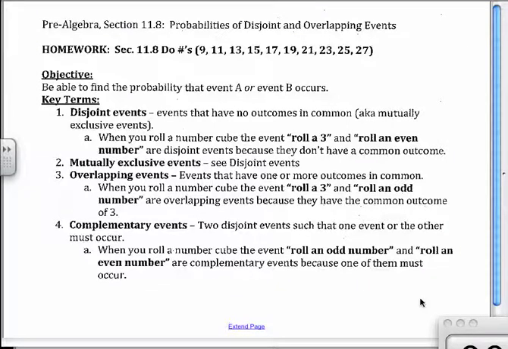Probabilities of disjoint and overlapping events, and that's really a lot of what we do today is vocabulary. I need to tell you a couple of things. I need to tell you what disjoint means, and I'll talk about it in a second. I need to tell you what overlapping events are. They're different, and then I also need to tell you what complementary events are.